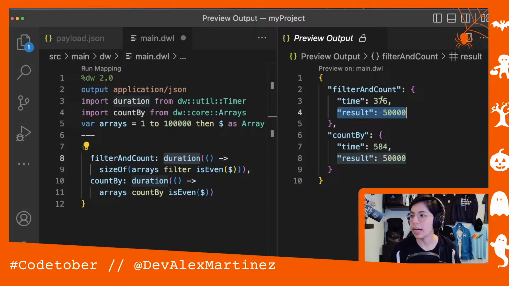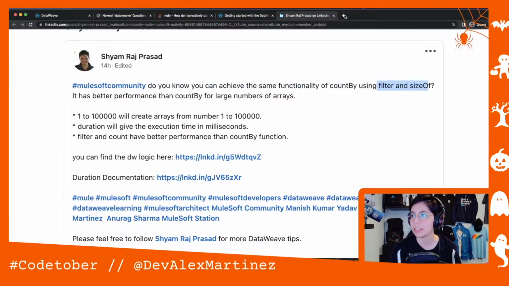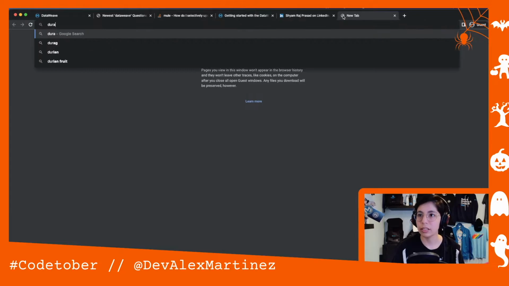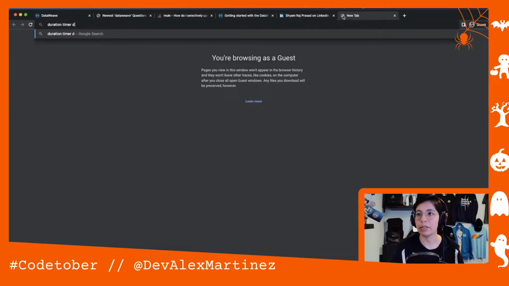So the time here, for example, with filter and count, is 376. I think these are milliseconds. I will check in a moment. And then if you're just using the countBy, this is taking 584 to do. So this is taking 200 more, whatever that is. I think it's milliseconds. So let's check duration timer DataWeave.